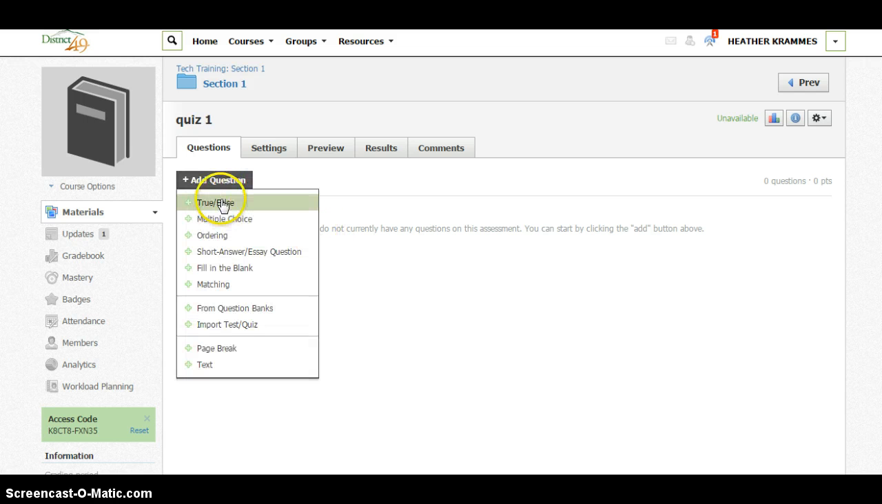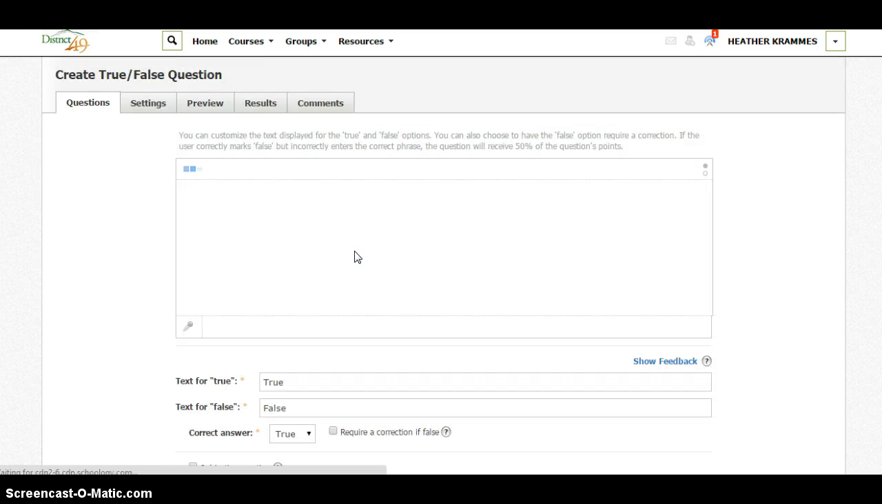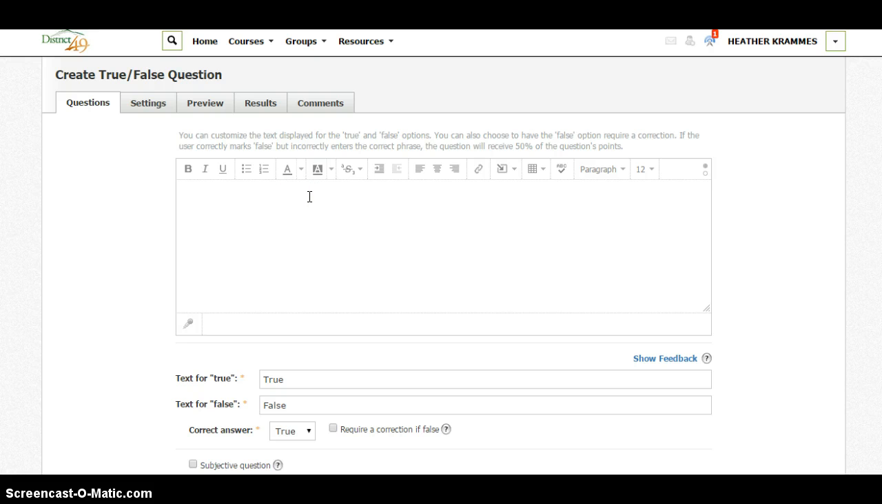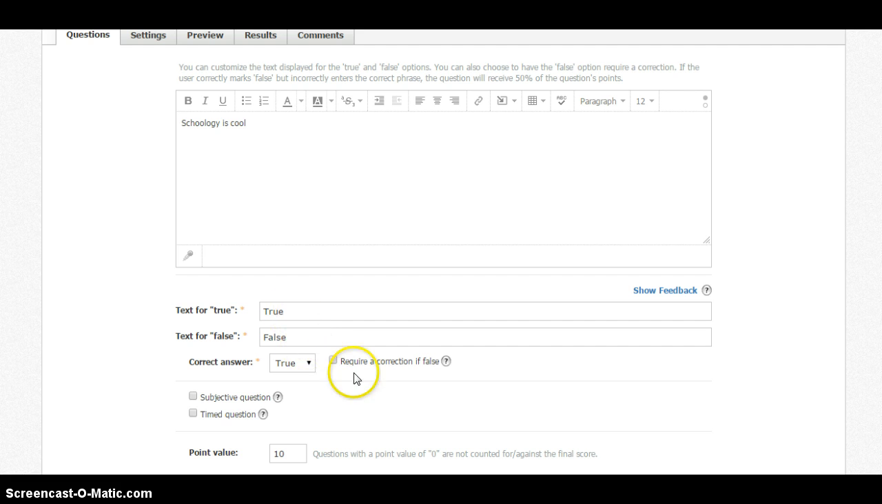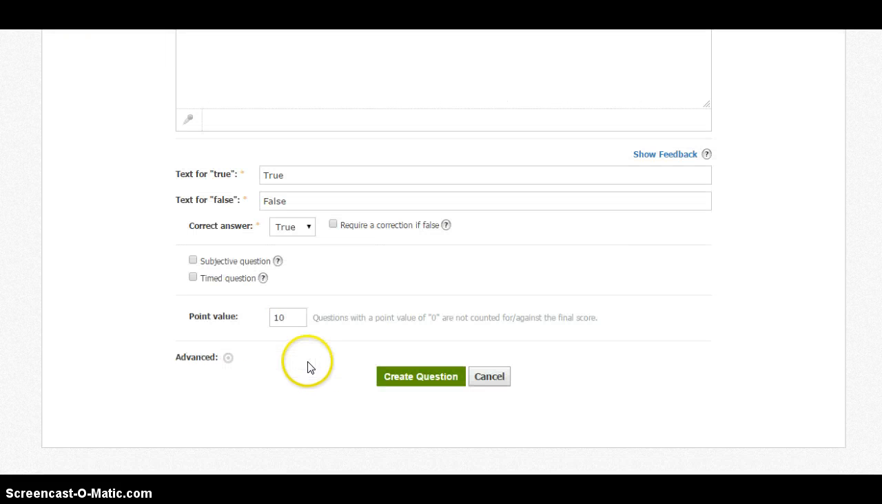This is where you add your questions. You can make true-false questions, multiple choice, ordering, short answer, essay, fill in the blank, matching. You can put one question per page, so you can do page breaks. It's just really, really cool. So we'll just do some pretty simple things here. So my question, Schoology is cool, true, false, correct answer is obviously true, and then I'm going to create the question.